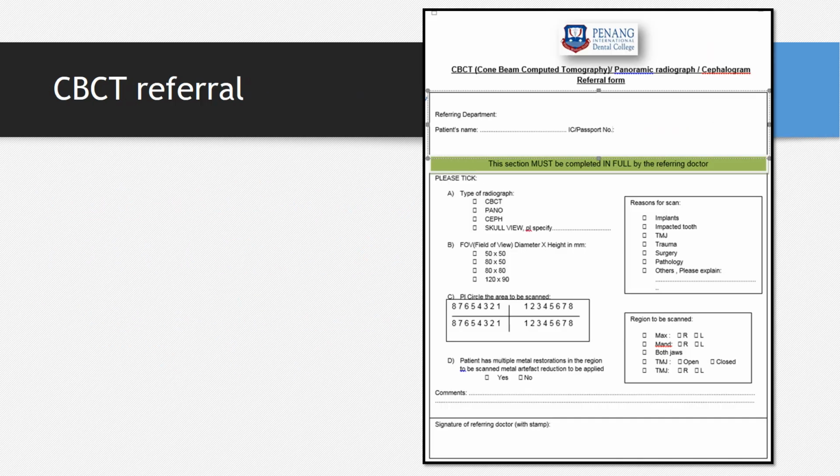This is a sample of a referral form which allows you to aid in patient selection. Which type of radiograph do you want? Do you really need the CBCT? Which scan area? If you're still not sure of these values, you would probably circle out the teeth that you're interested to view and which side it is, and the reasons for scanning, and then the radiographer will be able to advise you exactly what type of view you need.